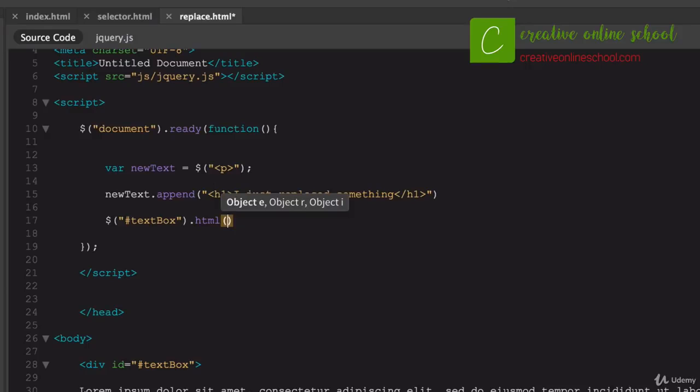And I put my variable in there. What is it that I'm going to do? I'm going to append this new text within this textBox ID. Does that make sense so far? So I've got this text box right down here, and I'm going to say within there, place this newText variable, and I should be replacing it with that.